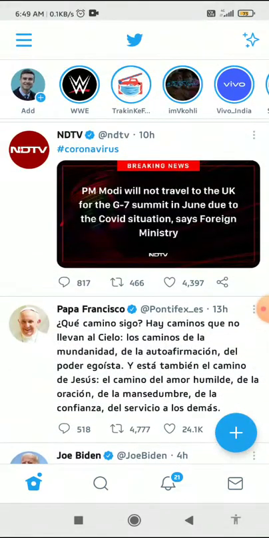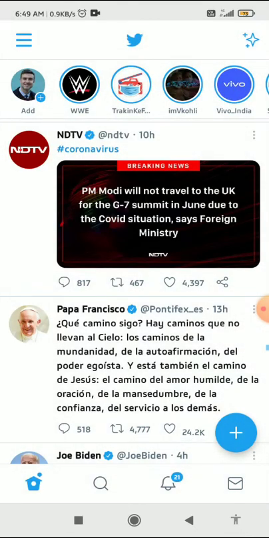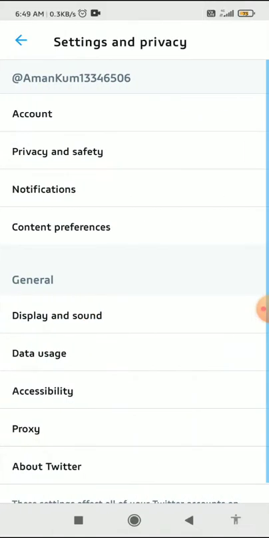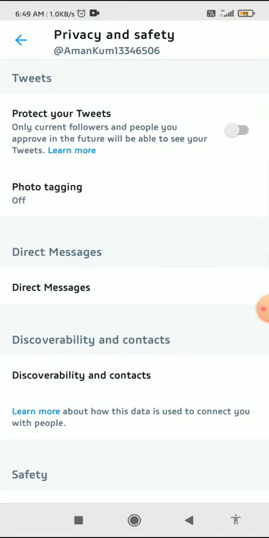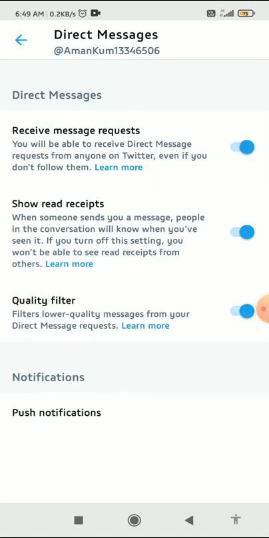The very first thing you have to do is go to the settings. Firstly, open this menu in the top left corner, then go to Settings and privacy, click on Privacy and safety, then click on Direct messages, and enable Receive message requests. Here you can see this is enabled.